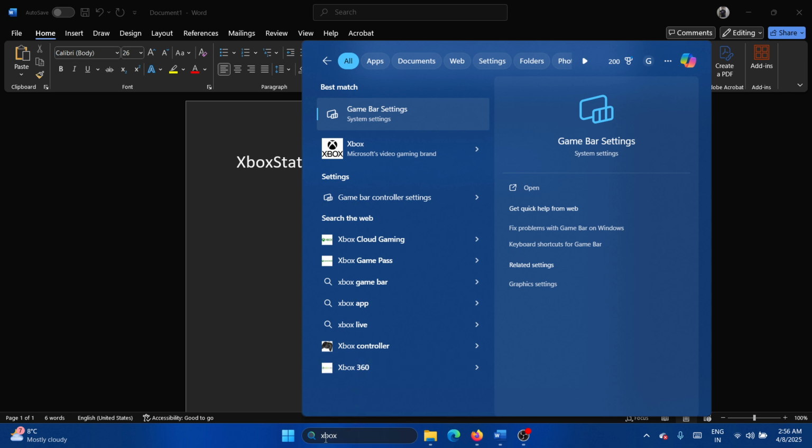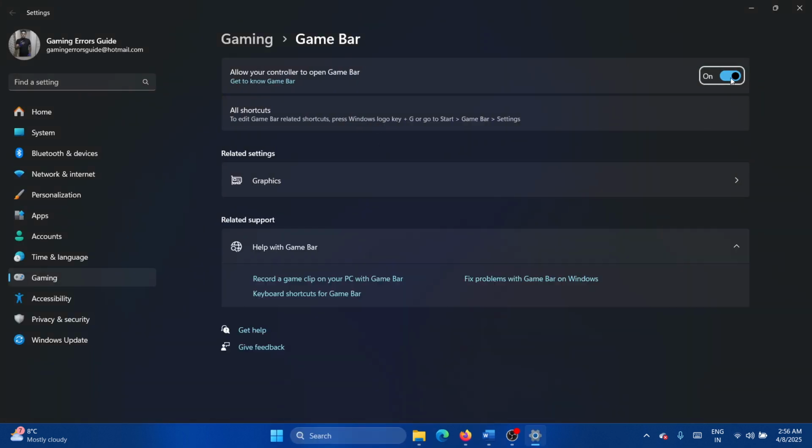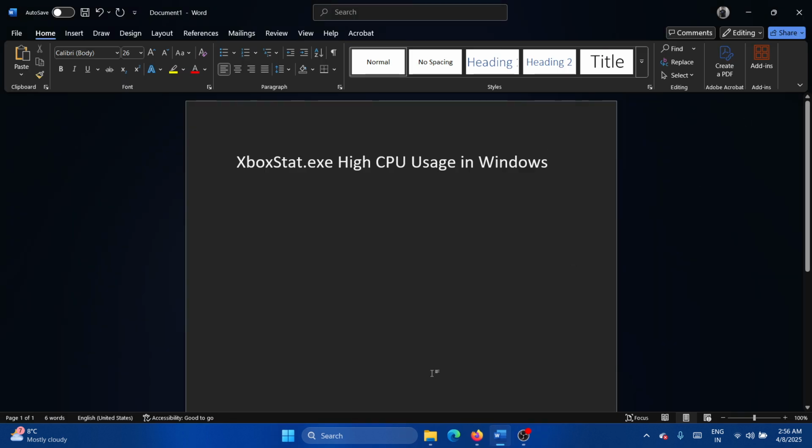Search for Xbox in the Windows search bar and go to game bar settings. Just turn this off. Does it help? If not, then proceed to the next solution.